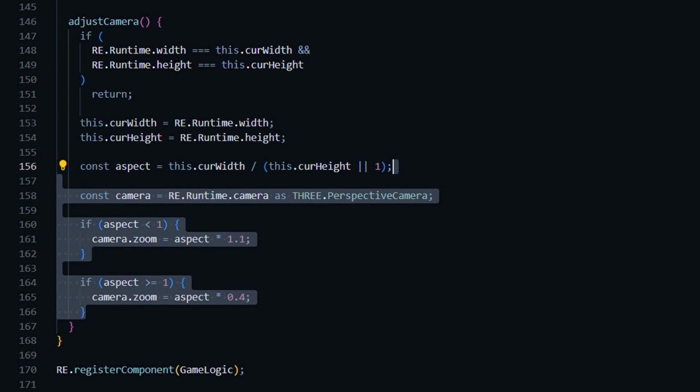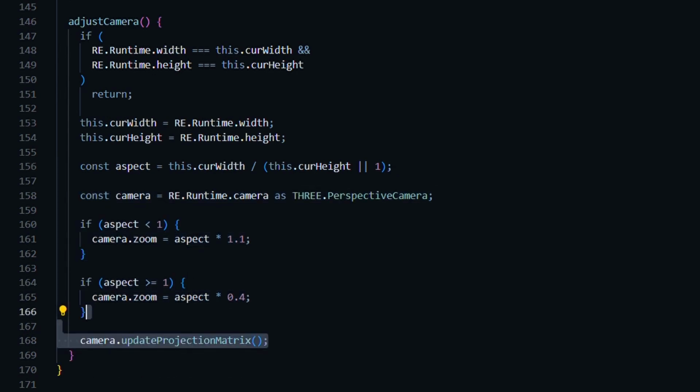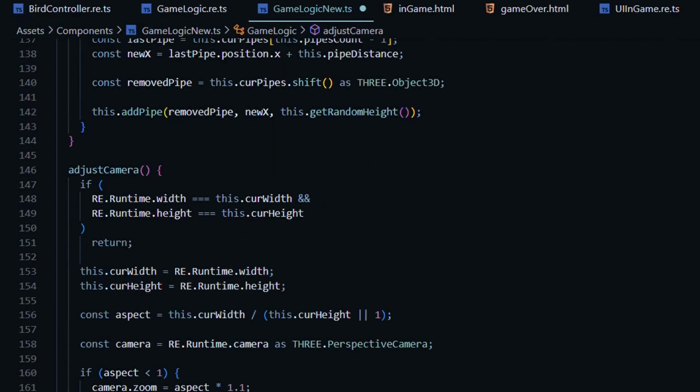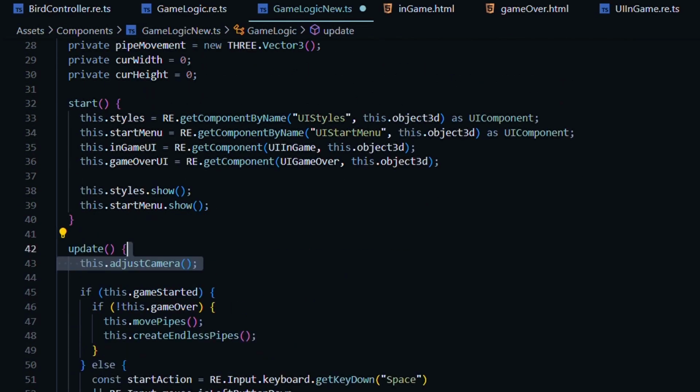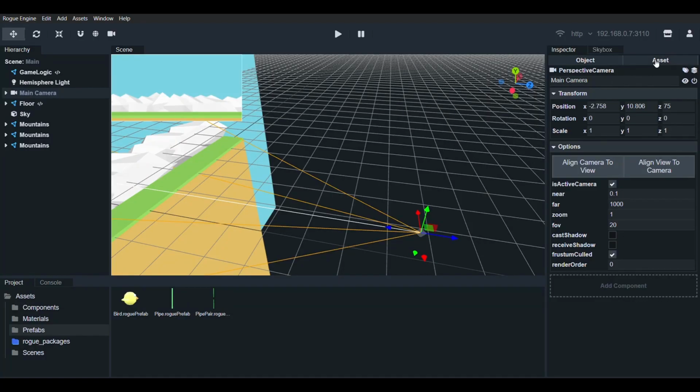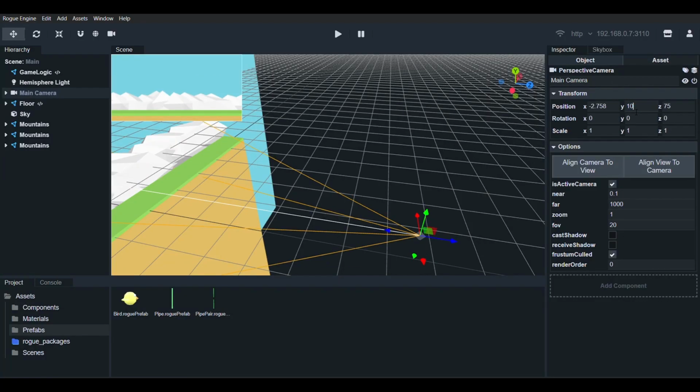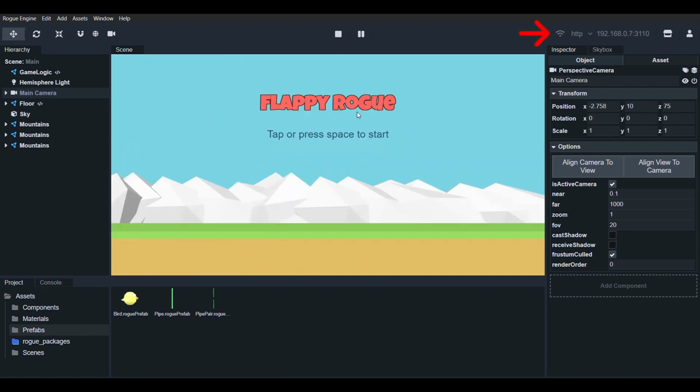Then we'll say that if the aspect is smaller than 1, we'll increase the zoom of the camera to 1.1 times the aspect ratio, and if it's greater or equal to 1, we'll decrease it to 0.4 times the aspect ratio. You can adjust these numbers to the needs of your particular app. Now, since we've made adjustments to the camera, we need to update the projection matrix. Finally, we'll call it first thing in the update. Now adjust the camera position to your liking and test on different devices using the address on the top right to see the results.